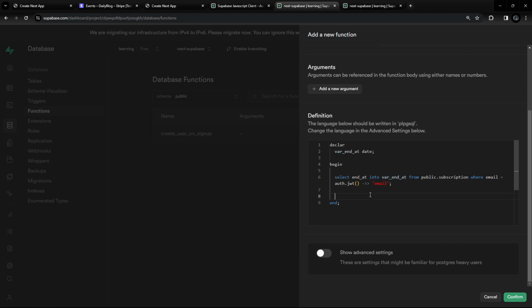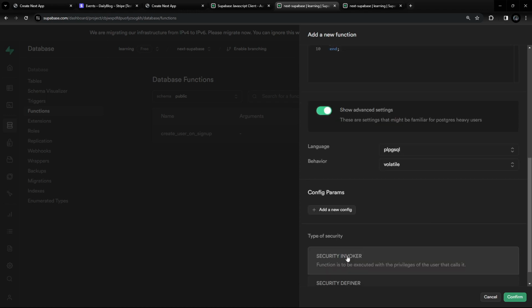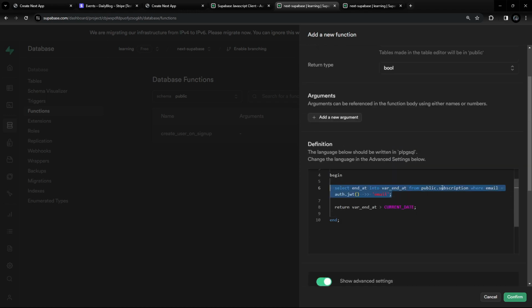So here we can just return whether the var_add is bigger than the current date or not. Okay, so this is the current date that we are running this one, and this is the add that we create, right? And for security, we can just use security invoker right here since we select the subscription based on the user email right here.